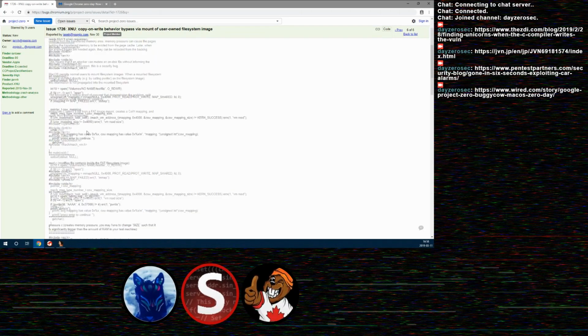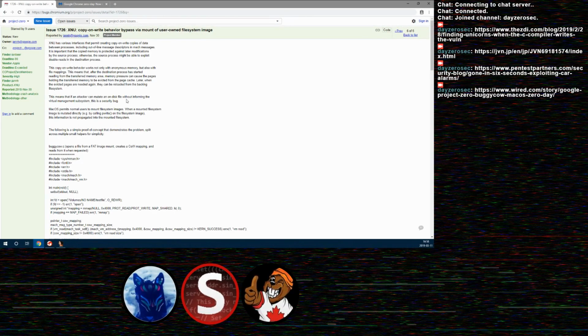From what I was reading, yeah, it was basically memory pressure can cause the pages holding the transferred memory to be evicted from the page cache, and then when they're needed again, they're reloaded from that backing .image file. Okay, and then the attack itself was unmounting and remounting that file so that it would change without informing the kernel.